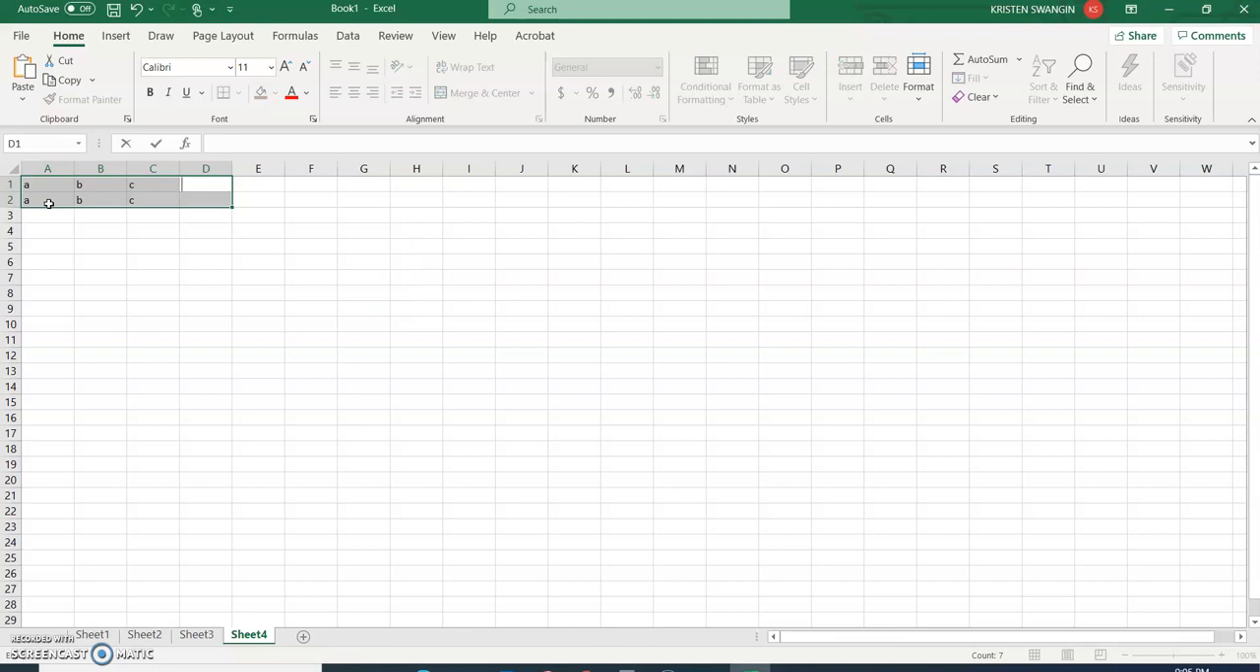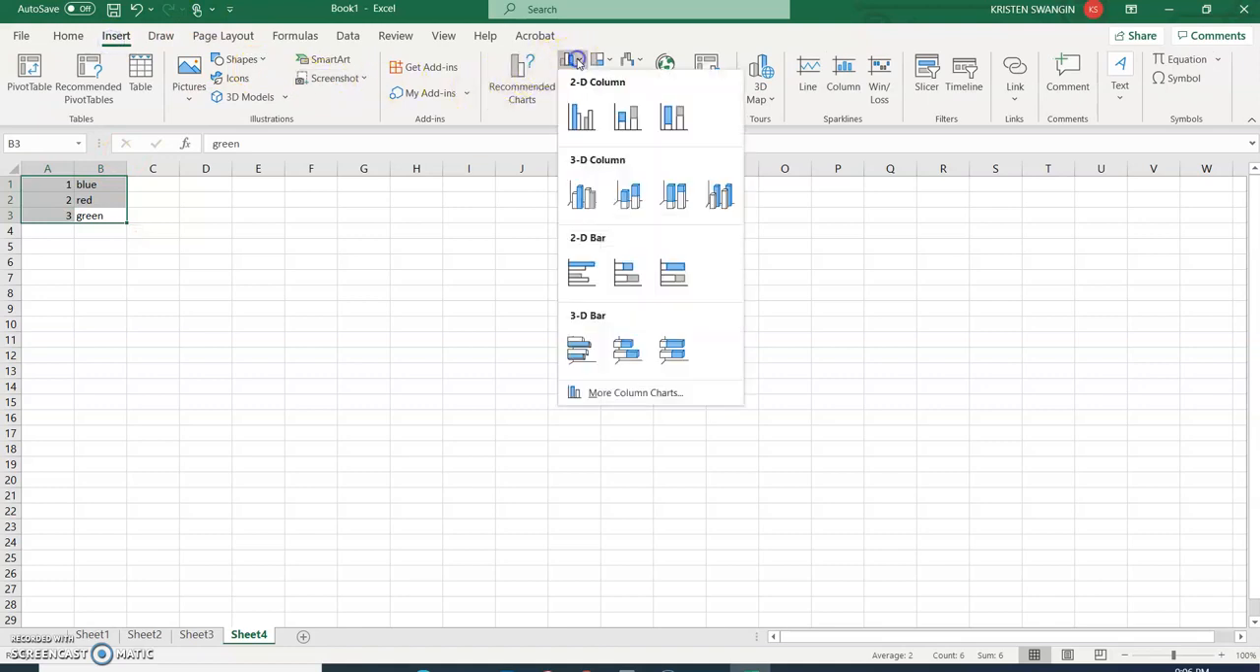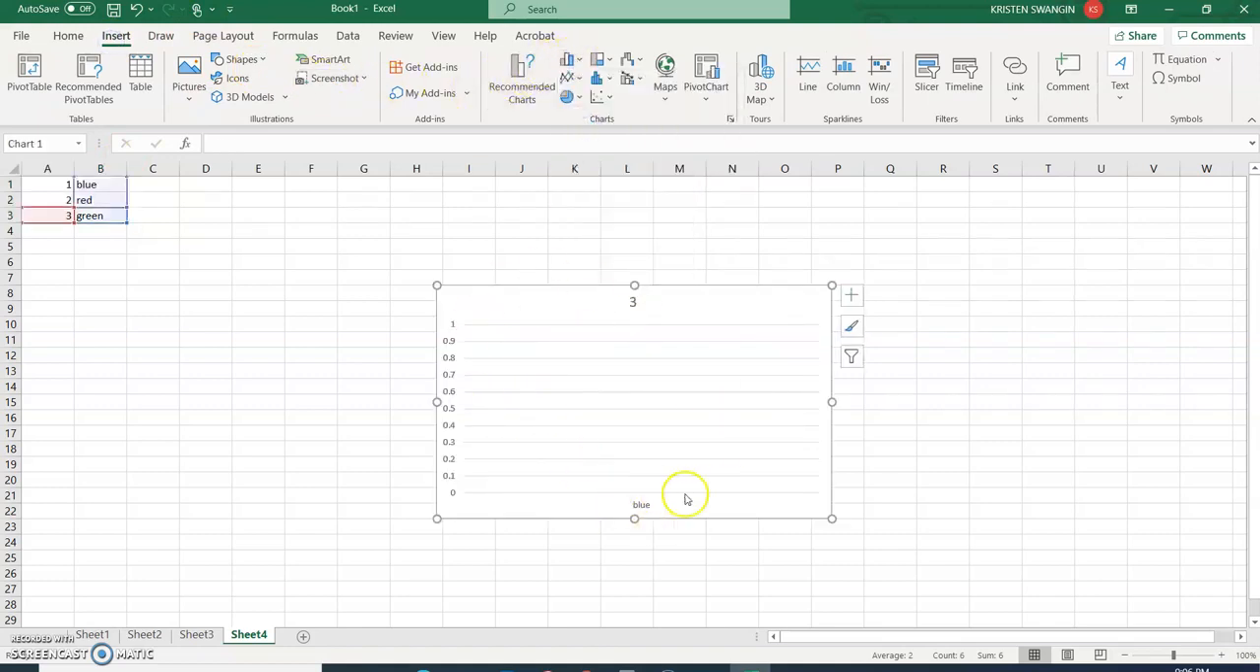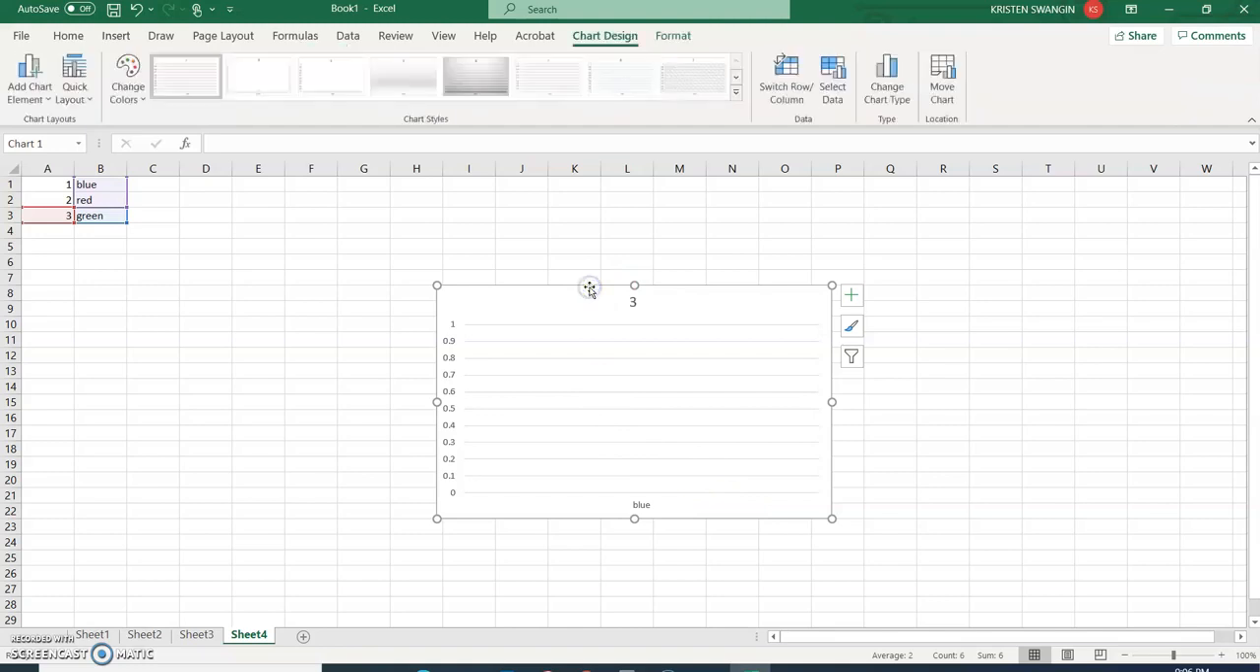So if I decide I'm going to type in 1, 2, 3, and I delete the rest of them, and then I want to type in blue, red, green, and let's say I wanted it to graph, and I wanted it to say there was 1 blue, 2 red, 3 green. I would have to choose my data and then insert a graph. And it didn't work because I put my numbers before I put my letters.